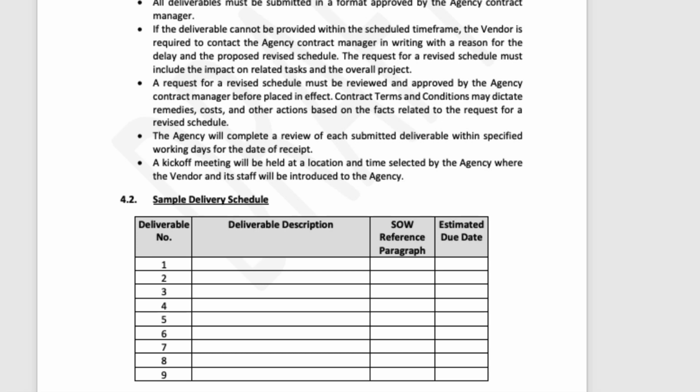And also the delivery schedule, that is very, very important. For every deliverable, we need to understand the estimated due date, and we need to get confirmation. For example, in section 4.2, it is clearly given what the number of deliverables, the deliverable description, and the estimated due date are. So for any particular deliverable or functionality, we have to make sure that we get an estimated due date, because otherwise we will not have a proper timeline for when that functionality gets completed, right?